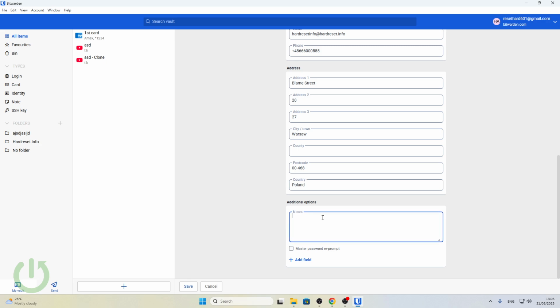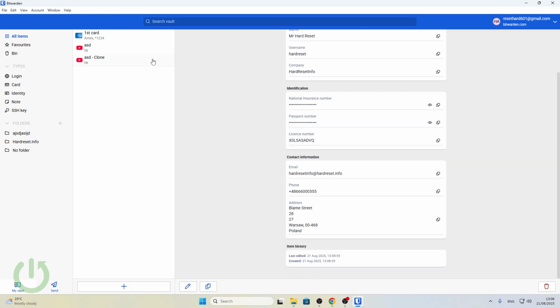And right at the bottom, we have the additional options. So here we have the notes, so my personal information for traveling purposes. And now that's basically what you guys can do. You guys can also enable to enter the password again every time you try and click on your personal information, and now you guys can save it.